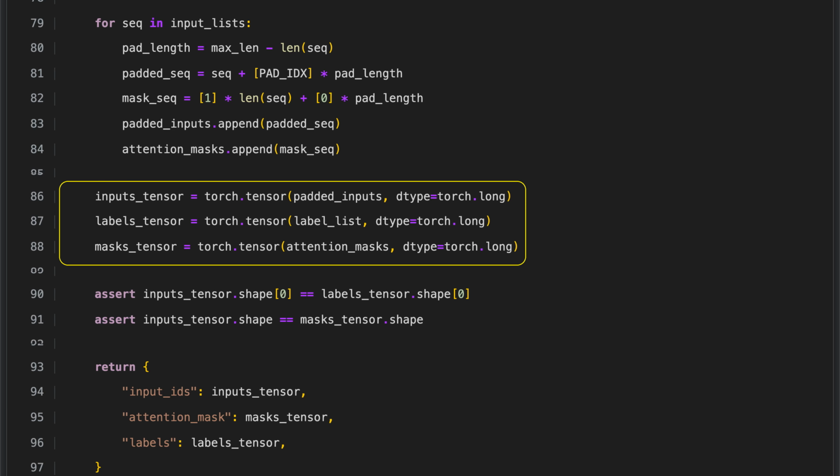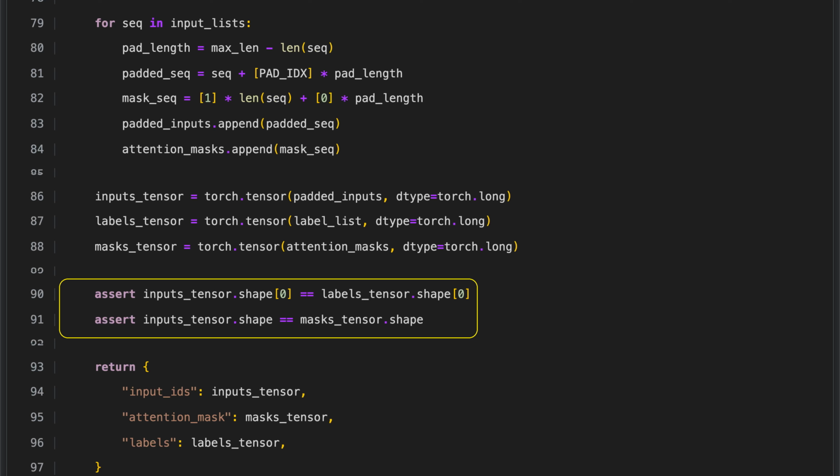The first check makes sure the inputs and labels tensors have the same number of rows so that every input sequence has a matching label in the batch. The second check confirms that the inputs and masks tensors have the same shape, ensuring each input sequence has a corresponding attention mask. Together, these checks protect the consistency of the data and are especially important for correctly handling padded sequences in attention-based models.